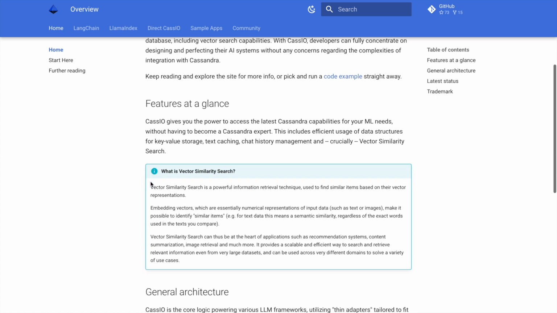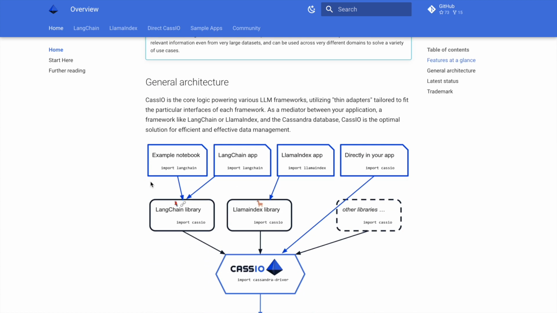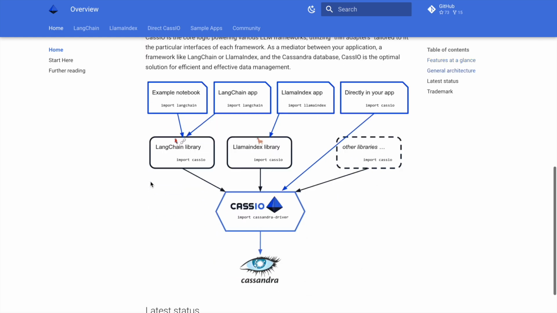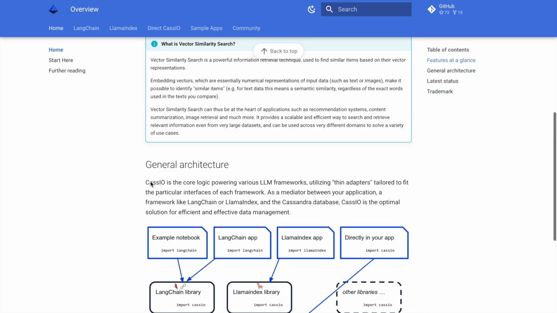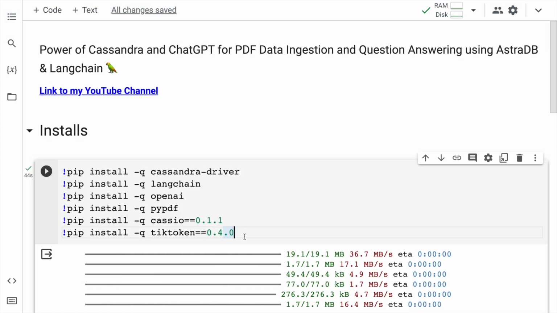So these are the top features that it has. This is the overall architecture. So you can build applications using Cassio along with LangChain, Llama Index, and the other connectors that are there. So this is something that I wanted to show you before I start the actual implementation piece as well. The installation is up and running.